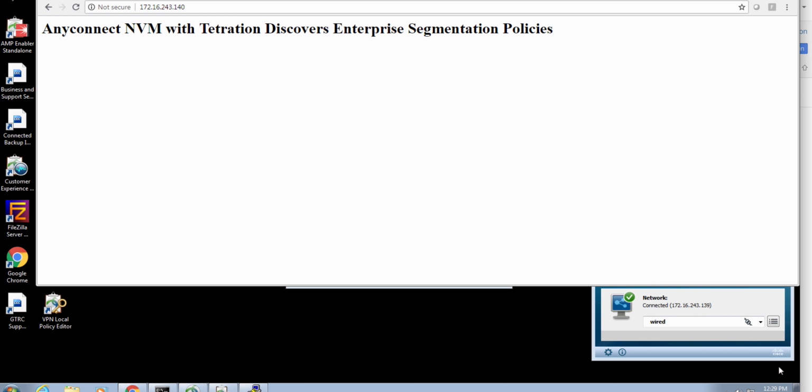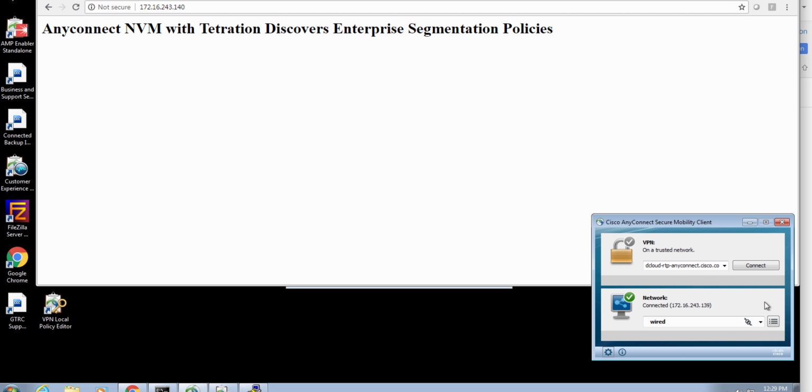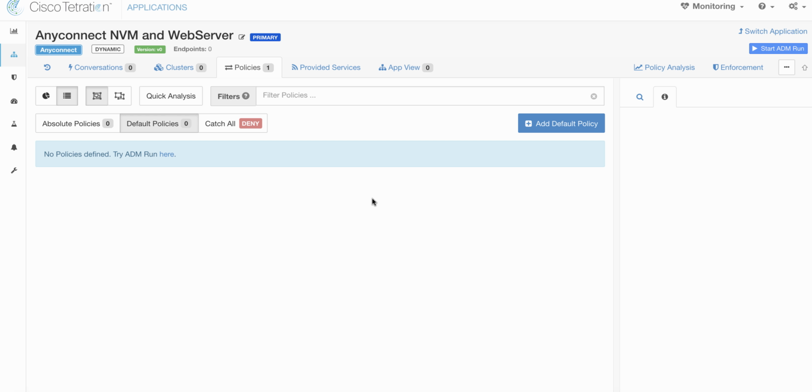Beautiful. Now, what I also want to show you is here's AnyConnect NVM running on this Windows 7 VM. I don't have a VPN running. There's no requirement for the VPN to be running. It just needs to be connected to a trusted network, whether it's a campus, branch, or wireless, but it tells the AnyConnect client I'm trusted and to stream the NVM telemetry to the Tetration cluster, and here is currently my IP address.